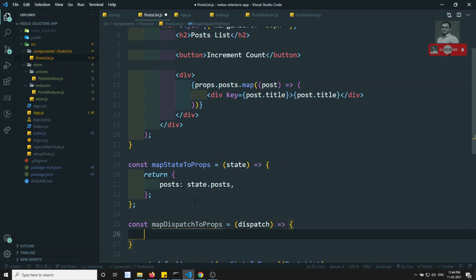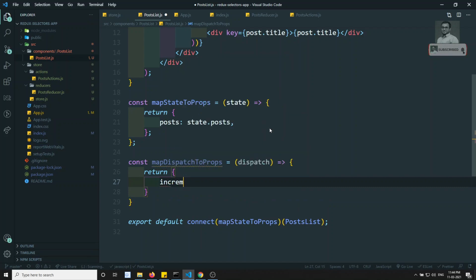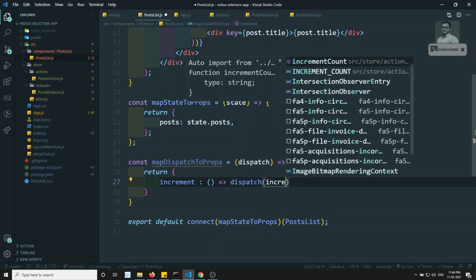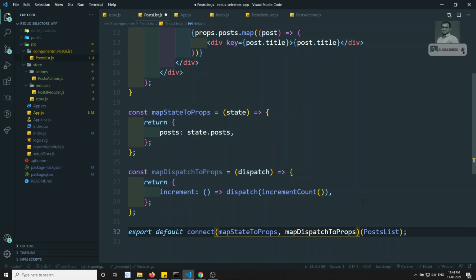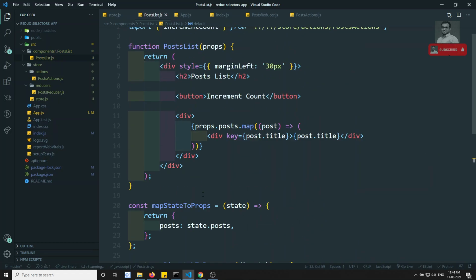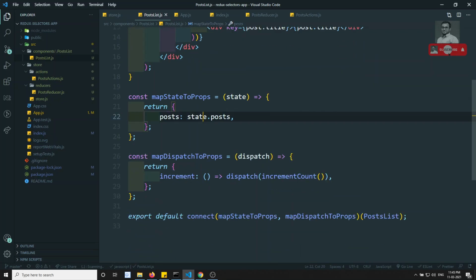So here in this one, what we will try to do is return the object. The first one will be the increment, and this is the object. You will have a calling method, so that you will be calling the dispatch of increment, right? Increment count, that's it. So this is the dispatch method. Now we need to add this dispatch props to the connect method. That's it. Now whenever somebody clicks on this, we will try to show the count also.